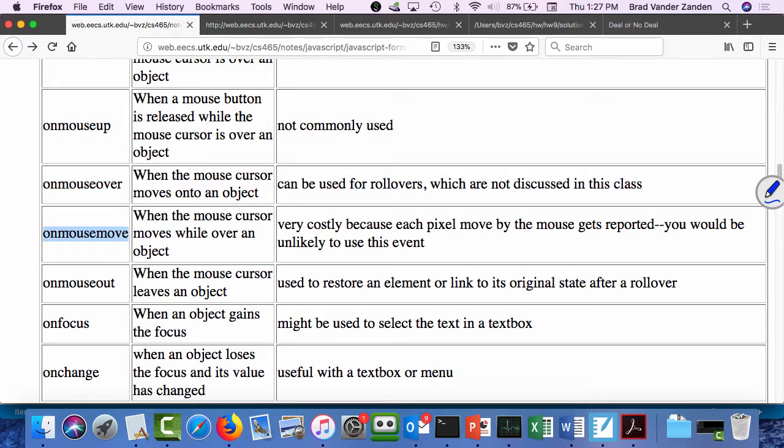There's another one, on mouse move, which you really aren't going to use with widgets. It's very costly because every time you move the mouse by 1 pixel, the event is reported. So it really is involving mouse tracking. And typically you don't want to do that kind of mouse tracking on a web page. You might want to do that in a drawing editor where you're drawing something.